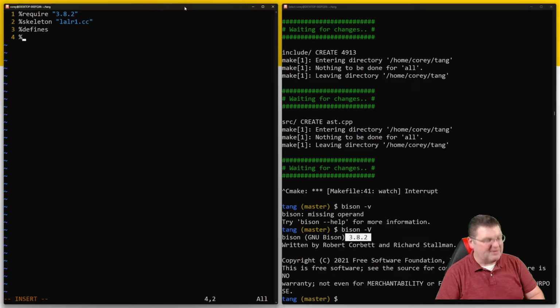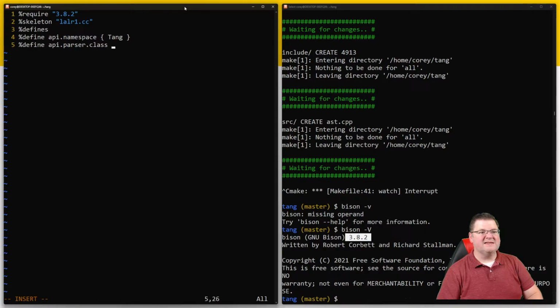I've abandoned my Vim key stuff, so I need to get back to it. Percent define api.namespace, and this is our namespace. So Tang. There we go. You don't have to put the spaces in there, but I am for readability. Percent define api.parser.class. The parser is the flex or the lexer, and we're going to call it Tang parser. That's what it's going to be looking for. Like I said, these wire together pretty crazily. You'll see in a moment.